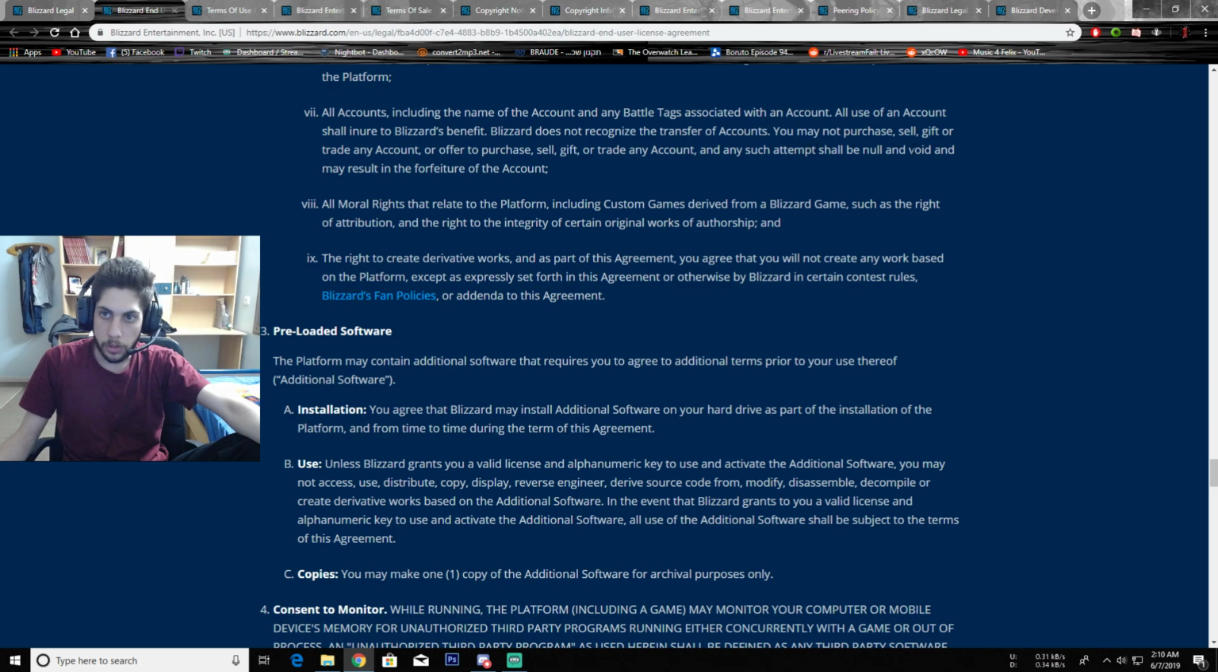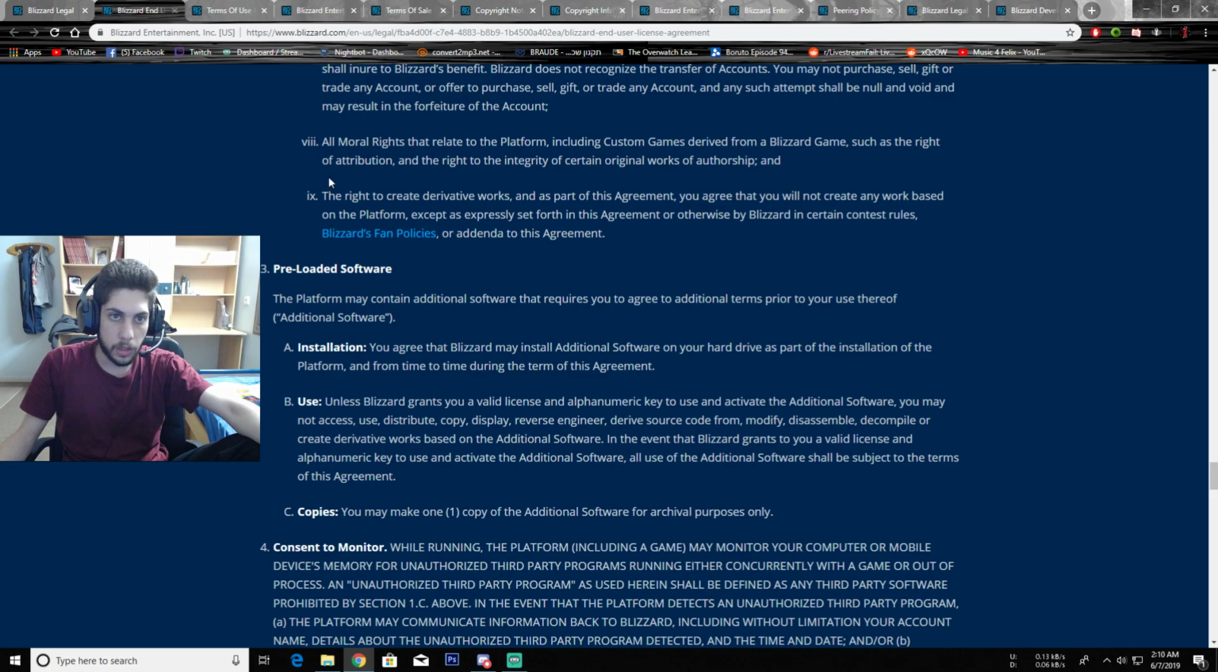You may not purchase, sell, gift, or trade any account, or offer to purchase, sell, gift, or trade any account, and any such attempt shall be null and void and may result in the forfeiture of the account. The moral rights that relate to the platform, including custom games derived from a Blizzard game, such as the right of attribution and the right to the integrity of certain original works of authorship, and the right to create derivative works.